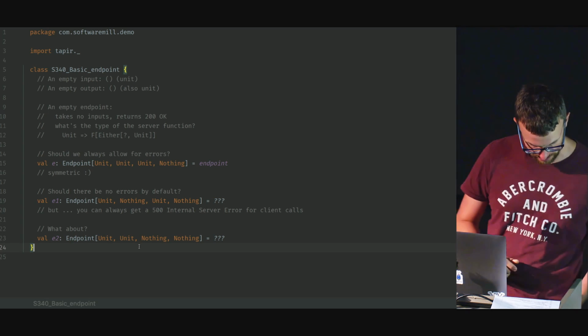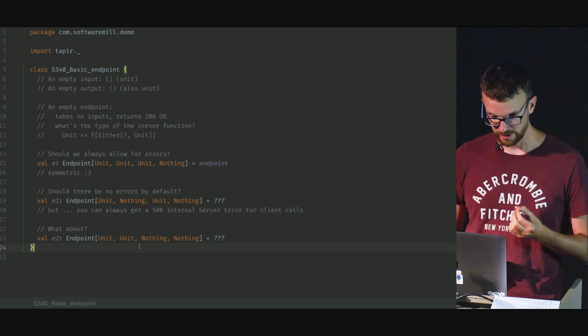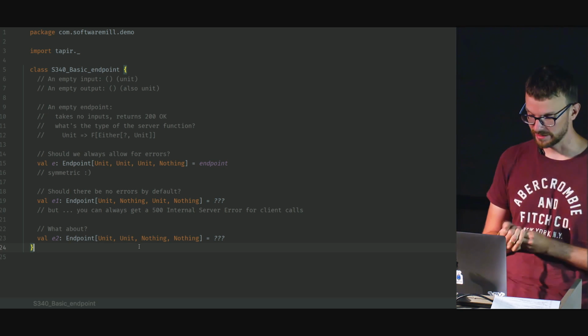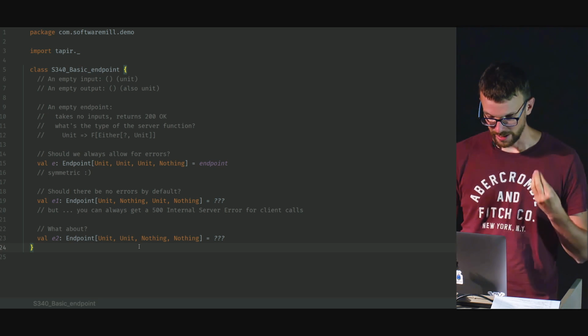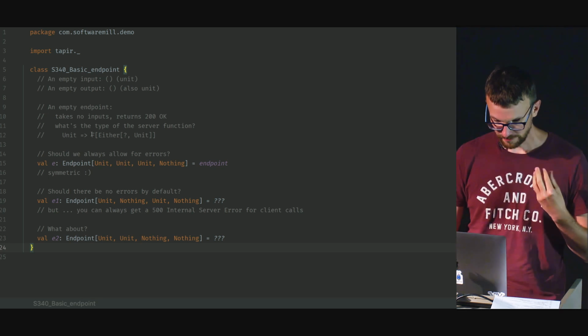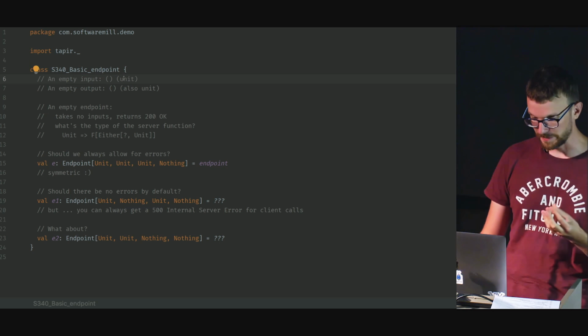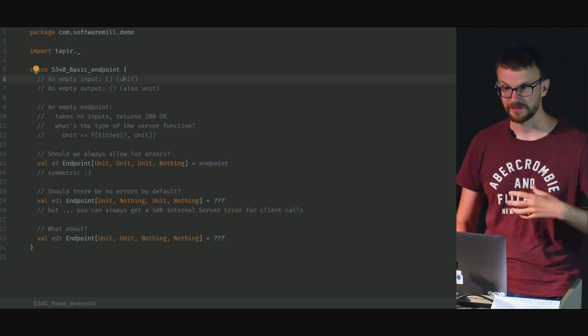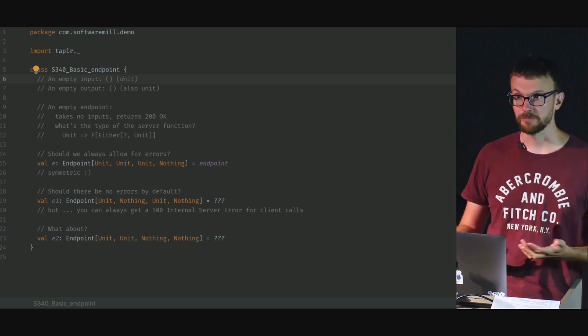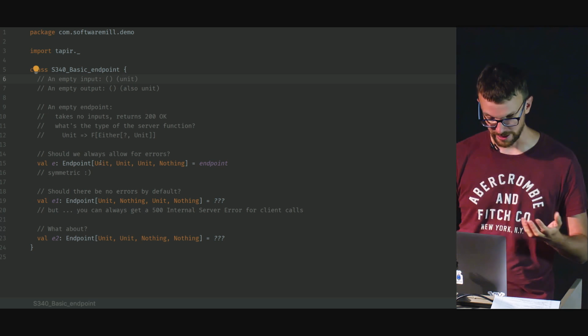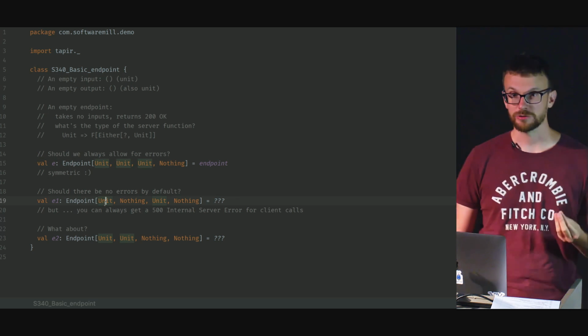Another design choice is what should be the type of the basic input. That's something that's currently discussed on GitHub if you would like to take part. If you want to represent an empty endpoint, an empty endpoint doesn't take any values. So very naturally, an empty input is a unit. So quite naturally, again, the first type parameter should be a unit.